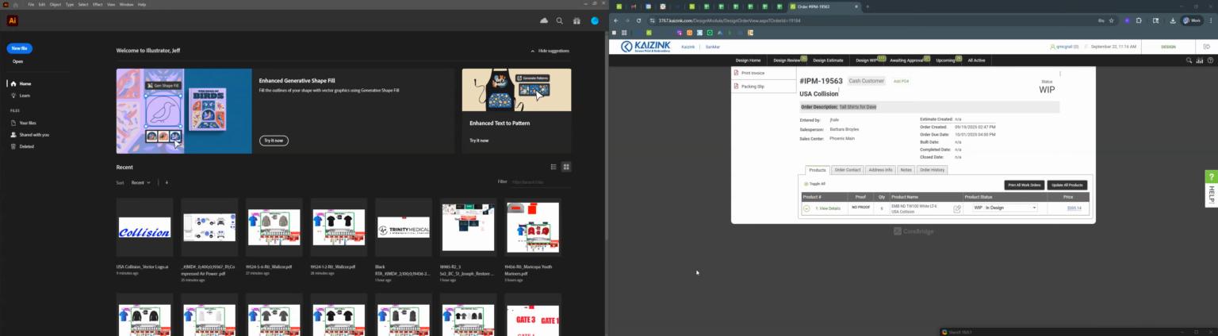Hi, this is Quinn with Impeccabilities powered by Kaizink, and today I'm going to show you how to get started in the apparel template setting up for any apparel orders. This first setup step will be the same no matter what department you're in. It's just getting all that basic information in there.